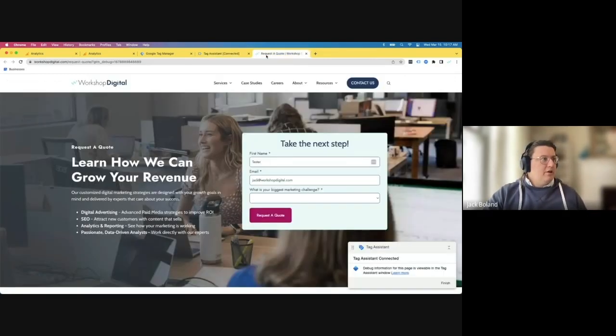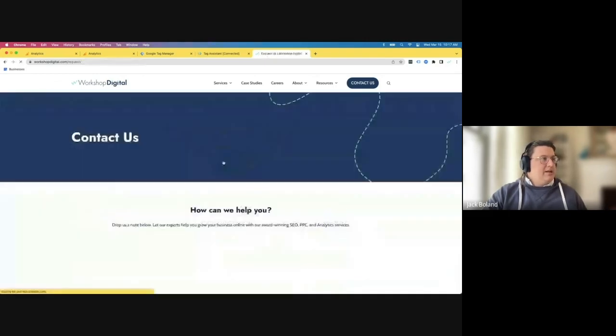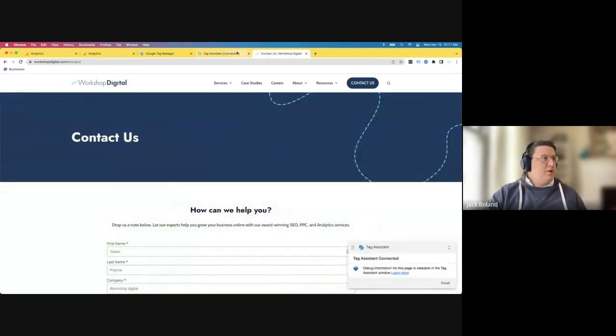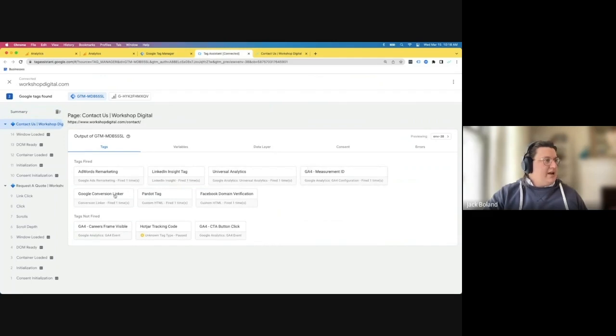Now I'm going to go over here, and I'm going to scroll down and click Contact Us. The page will load, and I'll pop over to Tag Assistant again and look for that particular tag that I had created. We see here under Contact Us that the GA4 CTA button click actually occurred on this request a quote page, which is exactly what we wanted.